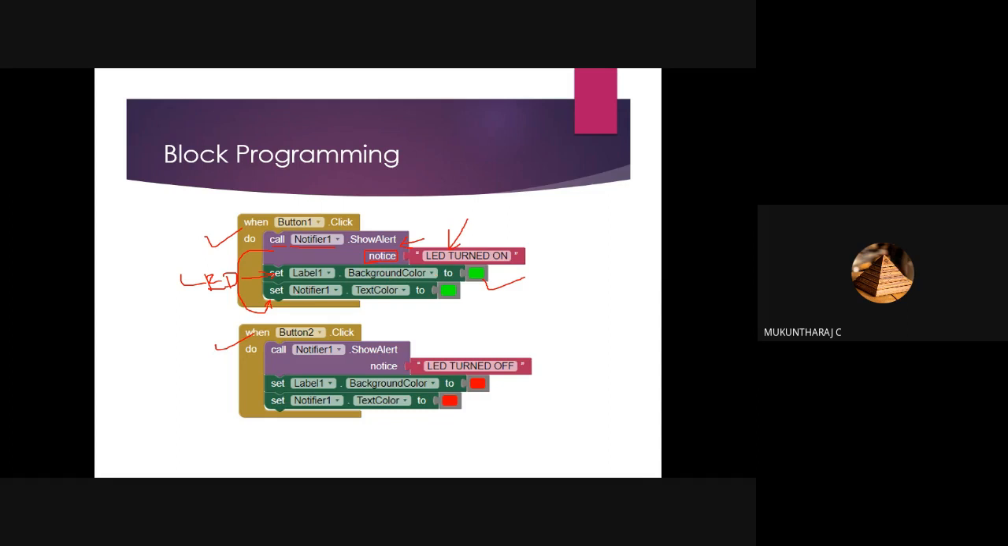Also I can set the notifier text color. What the notifier has to show will be given by the call show alert notice function as LED turned on, and the color of this LED turned on text will be set here: set notifier 1 text color to green. These two things I have to do in parallel, or one by one. I must place or reorder this arrangement, which we will do in our practical app building. This is how button 1 functionality is going to be fixed.